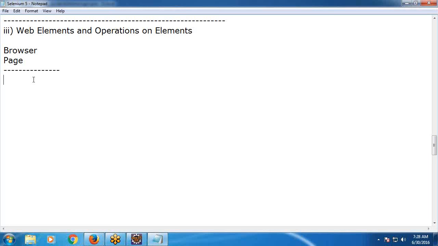Next, edit box. A powerful object in the web. Link. Can you tell me, Sridevi? List out the web elements. You need to be familiar with web elements and operations on web elements in order to automate web applications. List out the web elements or objects. Edit box, link.